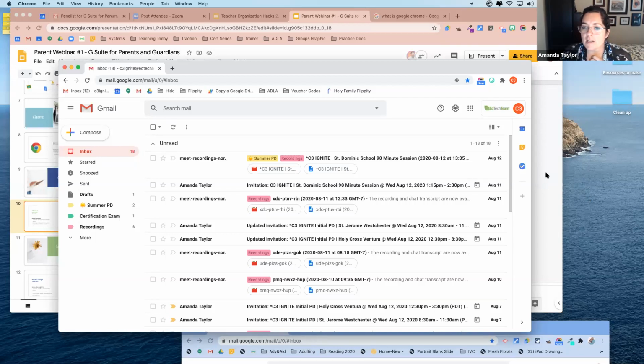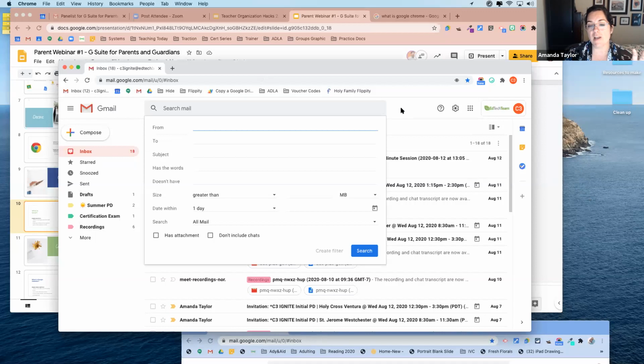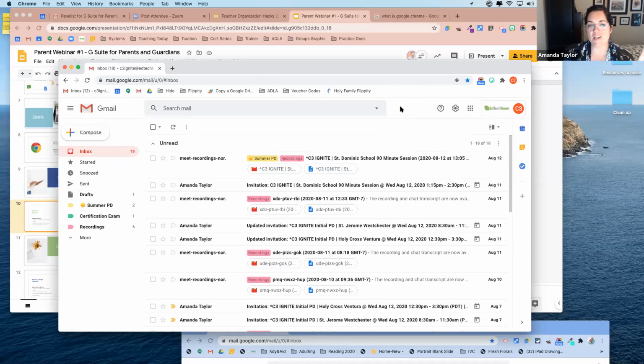Is the filtering only available on desktop? Myra, I'm assuming you're talking about creating a filter. Yes, there are certain things that you can't do on mobile. I think I can add a label on mobile, but if I really want to do mass organization, mass searching, and filter creation, you're going to need to do that on the web or on a computer, not on the phone.